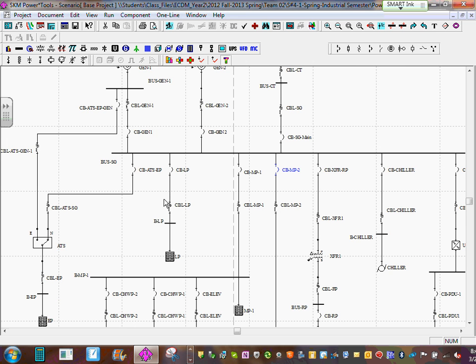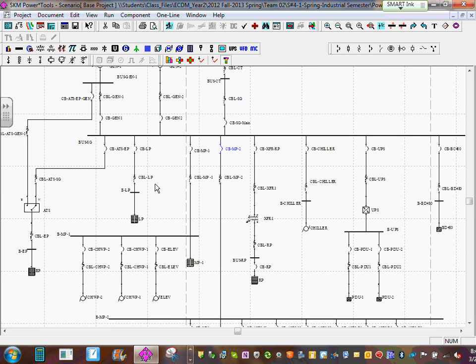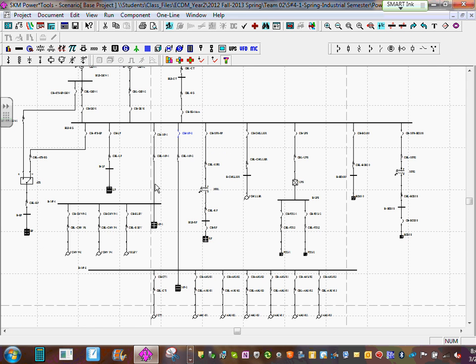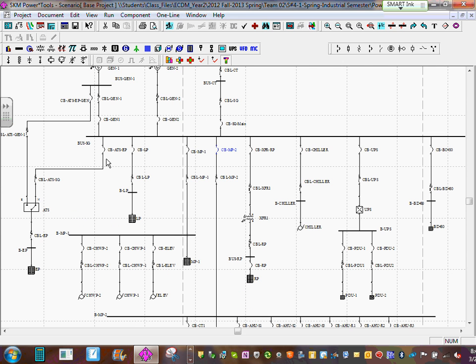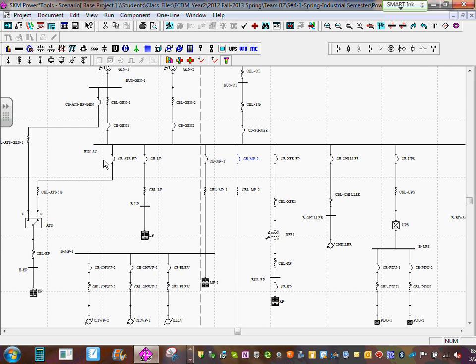Now, I would like you guys to go pick the following circuit breakers. Why don't you go with me? Hold the shift button. Make sure you zoom large enough to see. And I'm going to go to the ATS one. Can you guys see the ATS one?